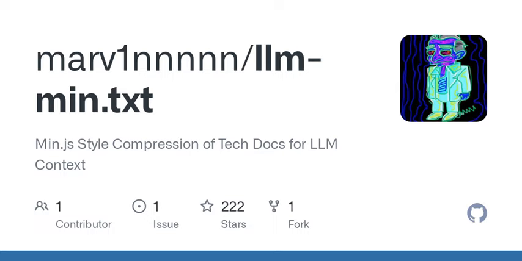Now let's highlight a key takeaway. llm-min isn't just an advanced tech solution. It actively involves the community. Developers can contribute by reporting bugs, suggesting features, or even sharing pre-generated llm-min.txt files. So if tech collaboration interests you, this is a great project to check out.